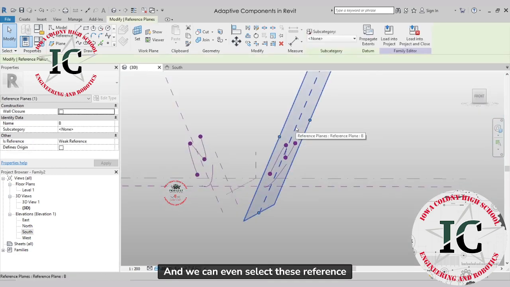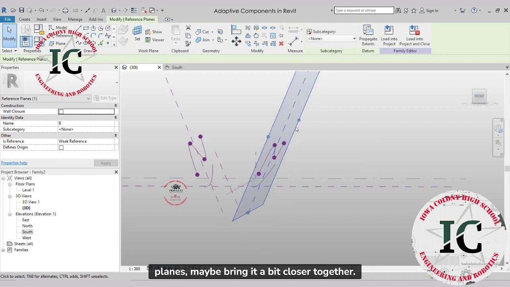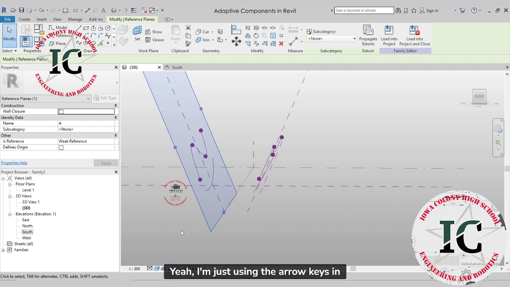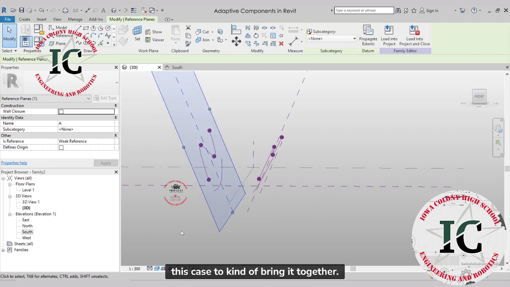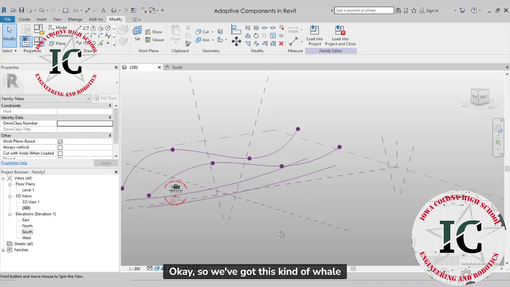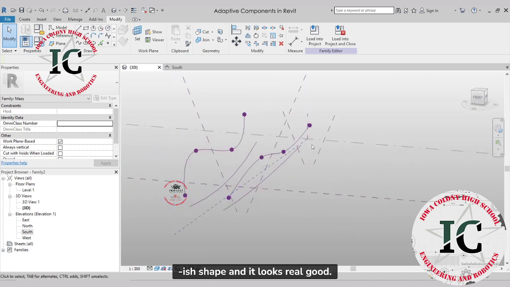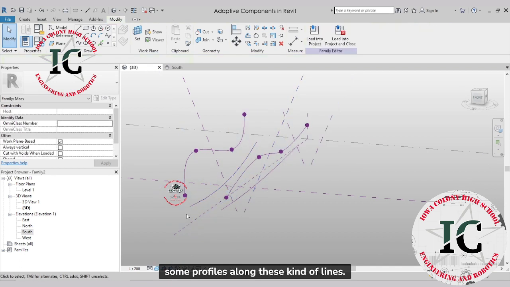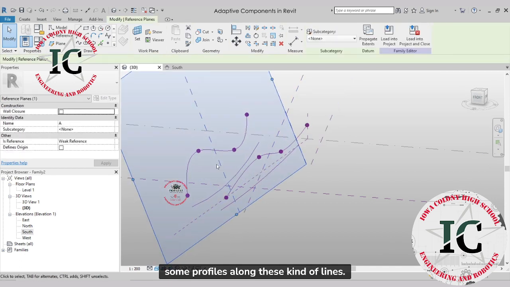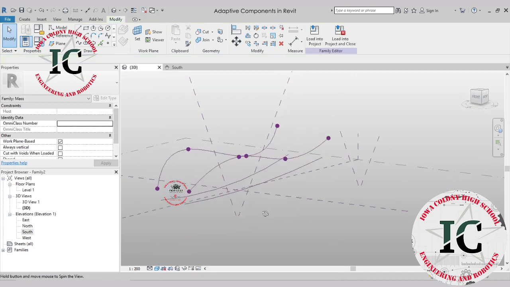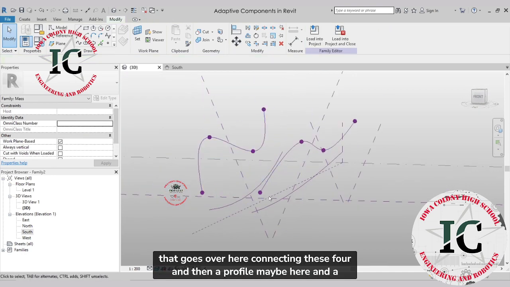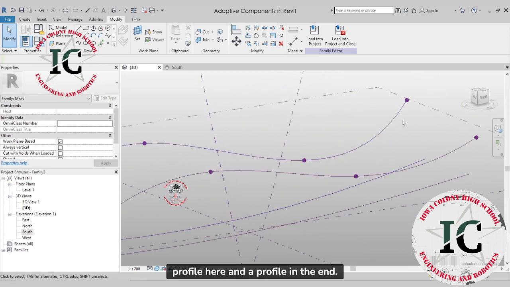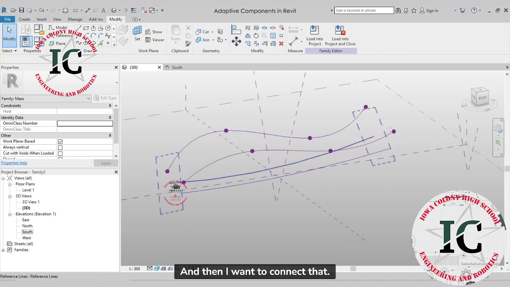Okay, so we've got these two arcs and two splines, and if I orbit around, it looks like that. We can even select these reference planes and bring them a bit closer together. I'm just using the arrow keys in this case to bring it together. Okay, so we've got this whale-ish shape, and it looks really good. What I want to do is create some profiles along these lines. I want a profile over here connecting these four, then a profile here, a profile here, and a profile at the end. And then I want to connect that.